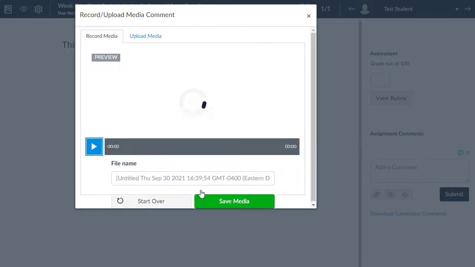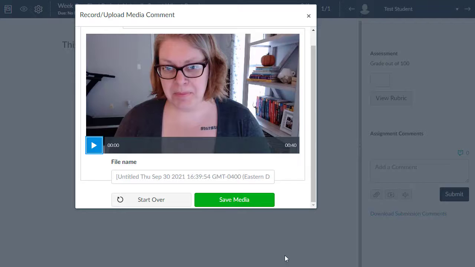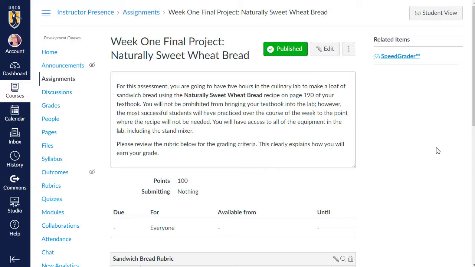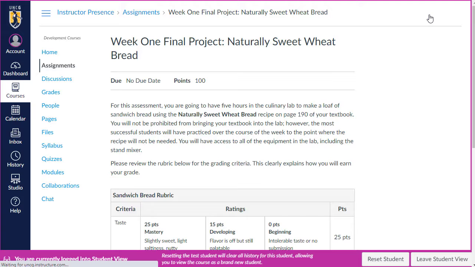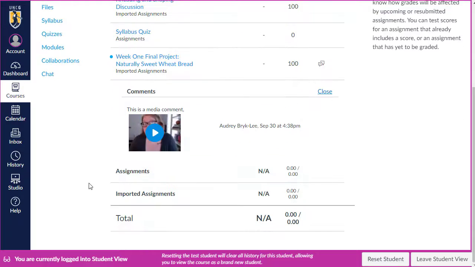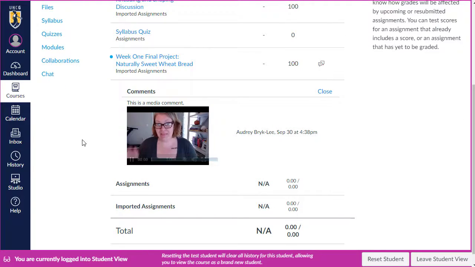So then I'm going to click finish, and what it does is I'm going to click Save Media, and it just adds the video that I recorded as a media comment. And let's go ahead and hop in Student View so we can see what it looks like from their perspective. So they'll see they have a new comment, and they can just watch the video that I created. And then I can just let my student know.